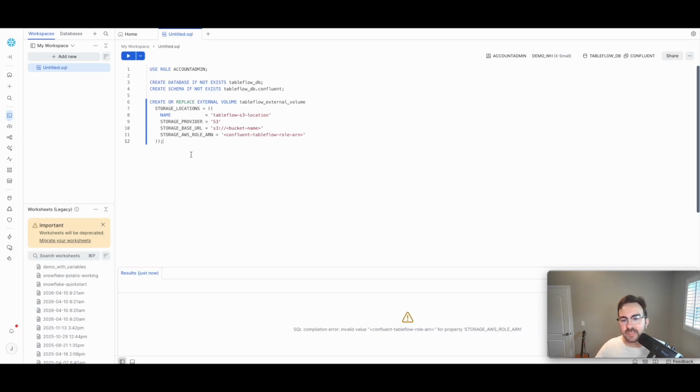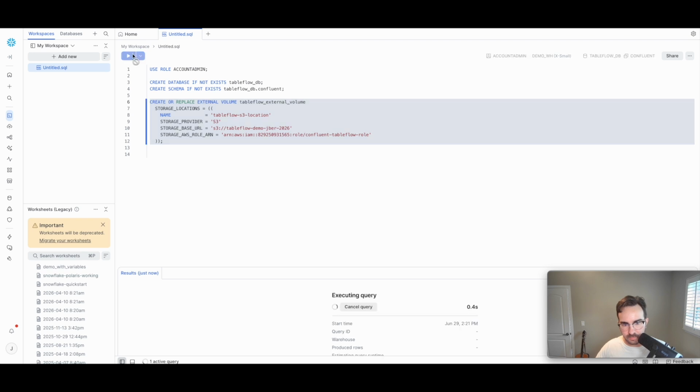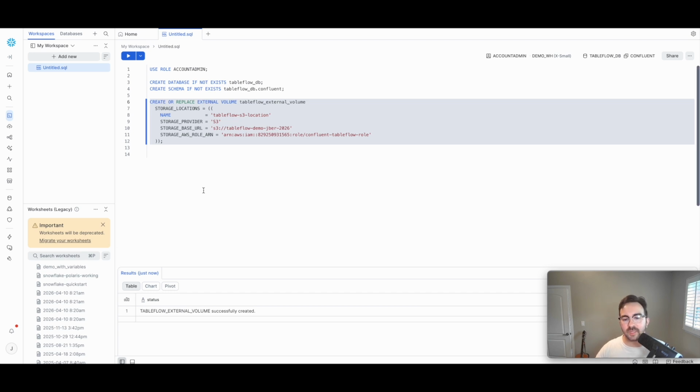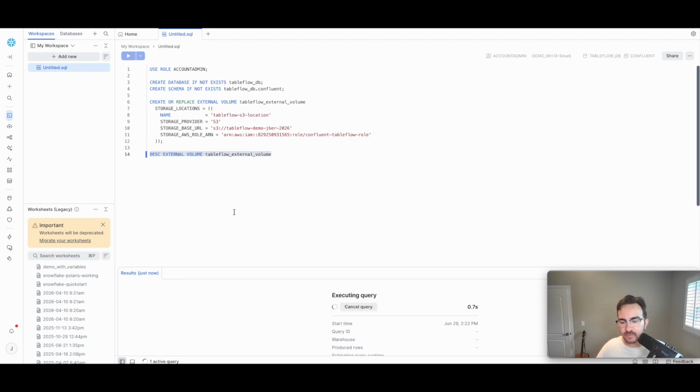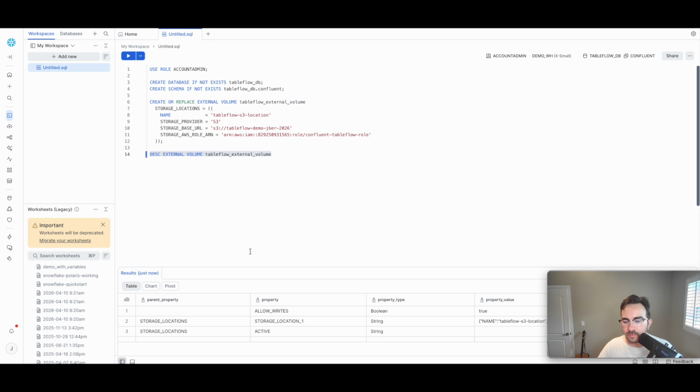Now let's update that external volume with everything we just did. And we can run describe external volume one more time, just to make sure that we have access. And it looks like it's working.